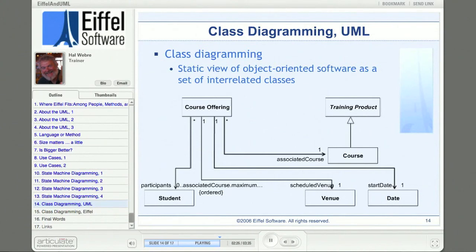When we look at the Eiffel version, you'll see arrowheads there too, but we tend to think of them as indicating direction of dependency, though they also show navigability. Another thing to notice is the multiplicity on the associations. A valid course offering will be associated with exactly one course, venue, and date, but it may be associated with a number of students. The valid range is from 0 through the maximum number allowed by the course.